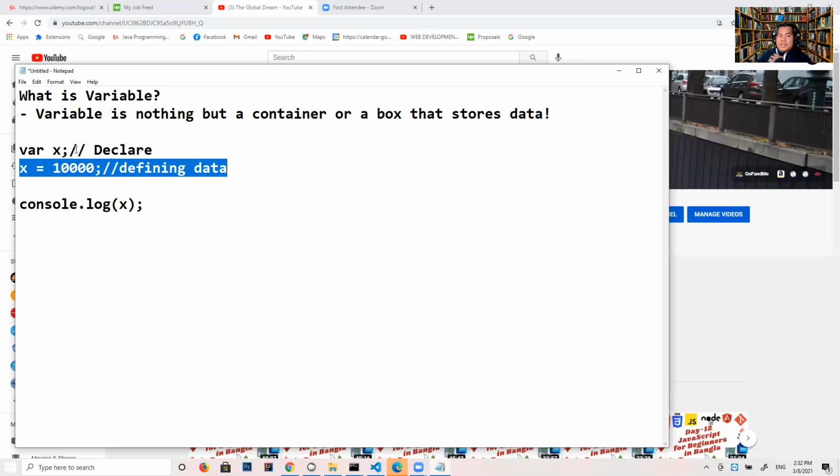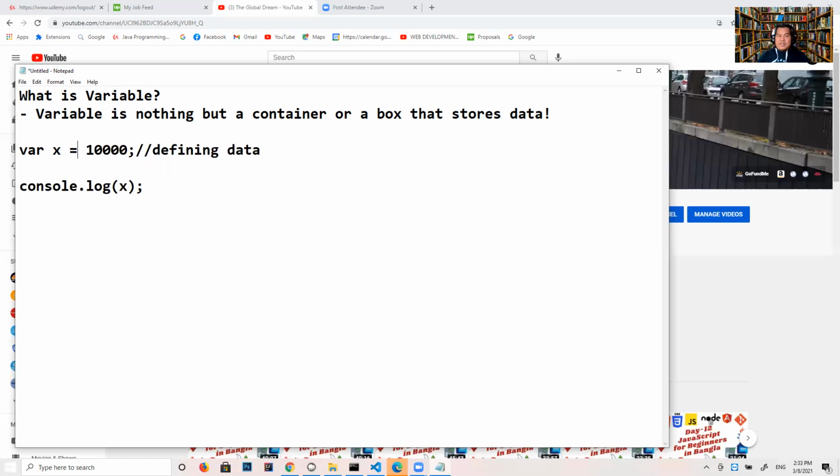But if we want, we can also both declare and define in the same line, just like this. Okay, so this is declaring and defining. Okay, defining of what data?